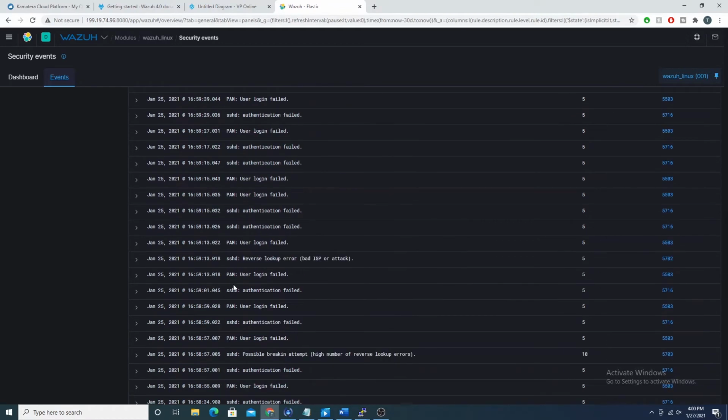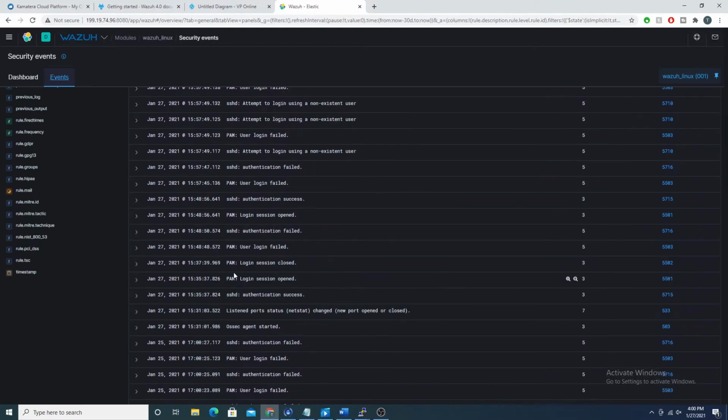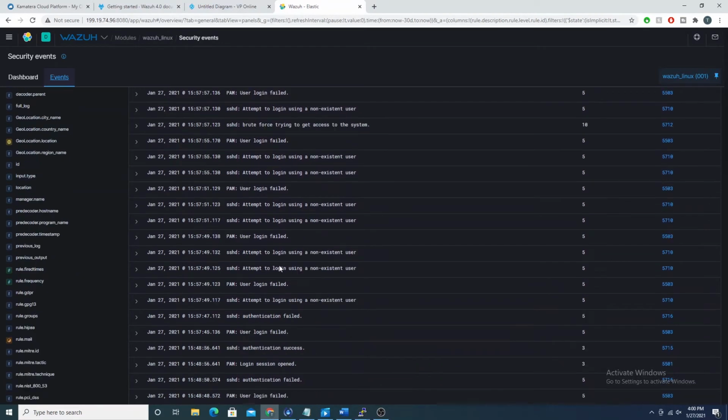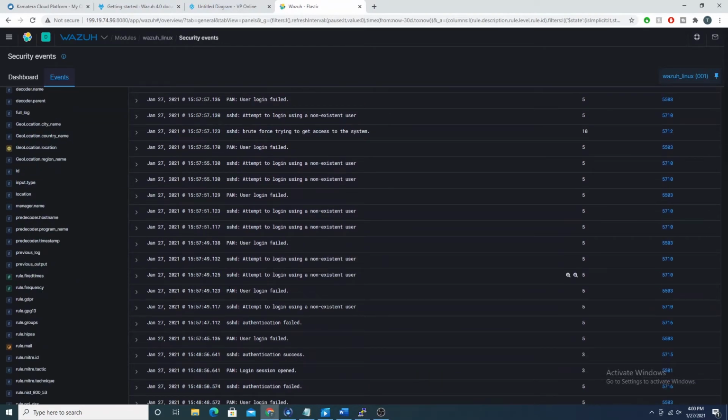So we're seeing a lot of rules fire, especially related to remote login attempts, right? Because this agent is internet facing, so a lot of bots are starting to hit this guy. So say I want to look at a particular alert. Let's look at an attempt to log in using a non-existent user.